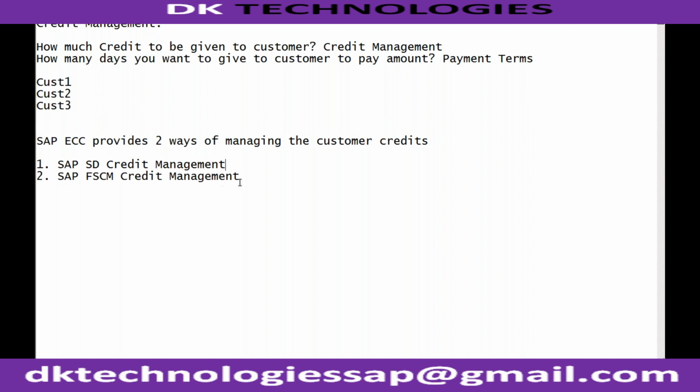The difference is this is an advanced tool and this is a basic tool. This SD credit management doesn't allow you to calculate the credit limit. If you are using SD credit management, you will not be able to create the formulas. You will not be able to tell the system how the limit should be calculated. All these calculations of limits were done externally. It was not done in the SAP system. You do it in Excel or in mails, whatever you want.